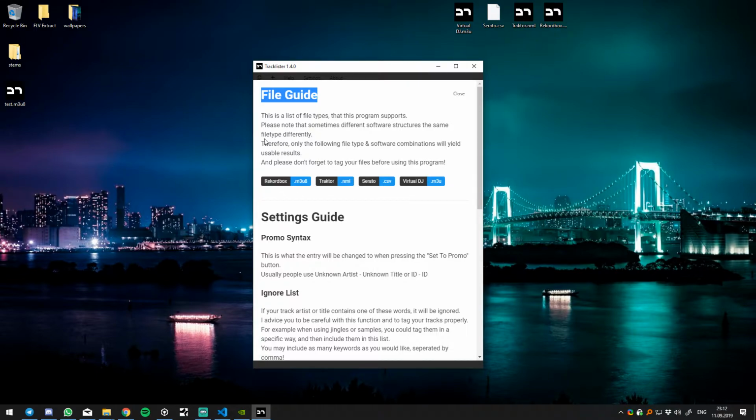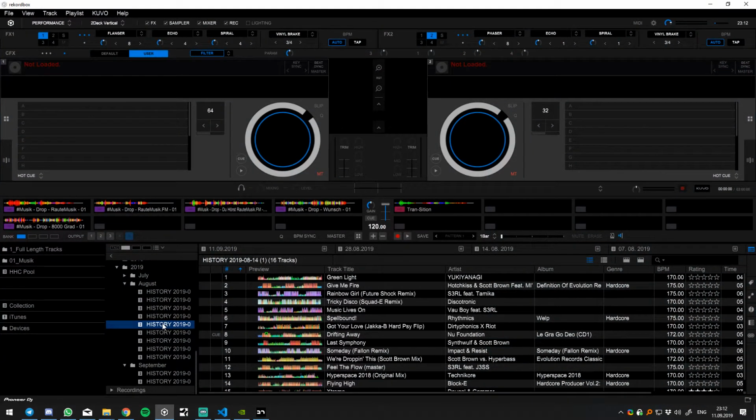So the file guide, this is really important. I'm going to explain this right here. So we have support for four different programs: Rekordbox, Traktor, Serato, and Virtual DJ. Now the reason I have this file guide in here is because you can actually export different types from one program. For example, Rekordbox can export as a text for Kuvo and an M3U8 file, which is the one I'm actually using because the Kuvo one is pretty much useless.